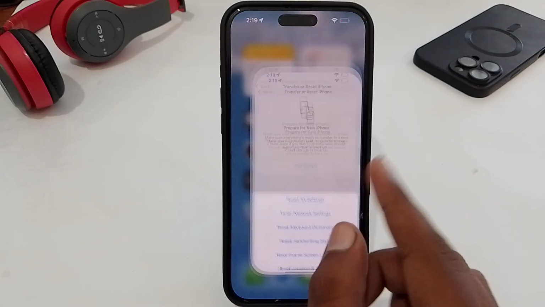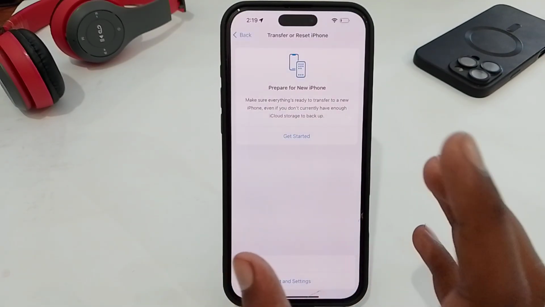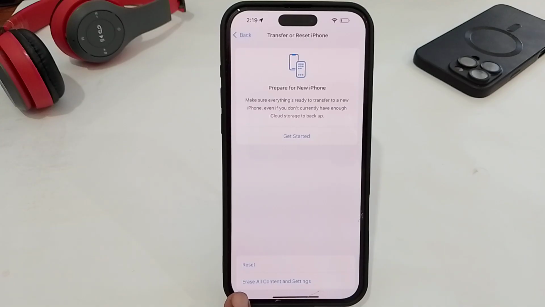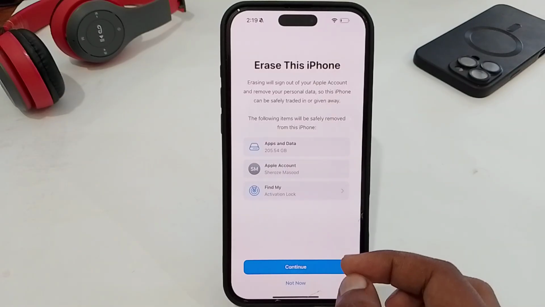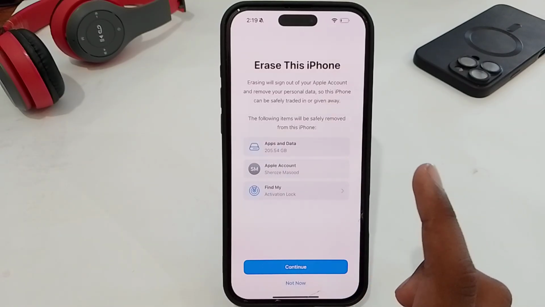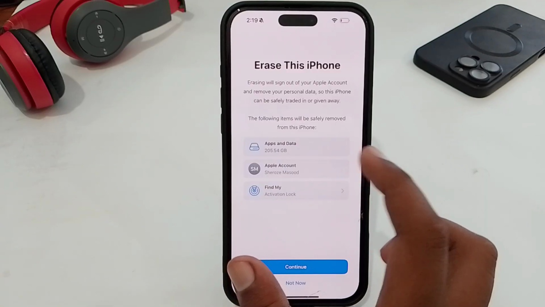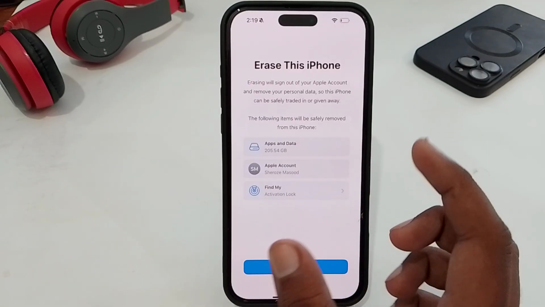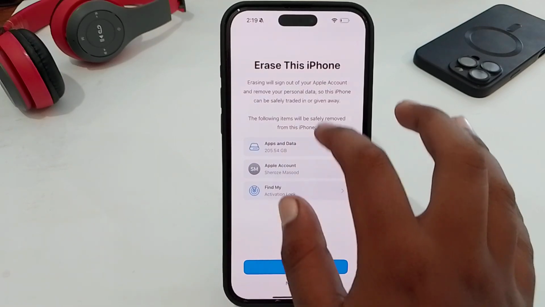But if the problem isn't solved, you just have to make a last step, which is to back up your data and fully reset the phone. Here's Erase All Content, just select it, and here you just have to tap on Continue to complete this process. It will erase all data and your Apple account and make a fresh installation of your software.